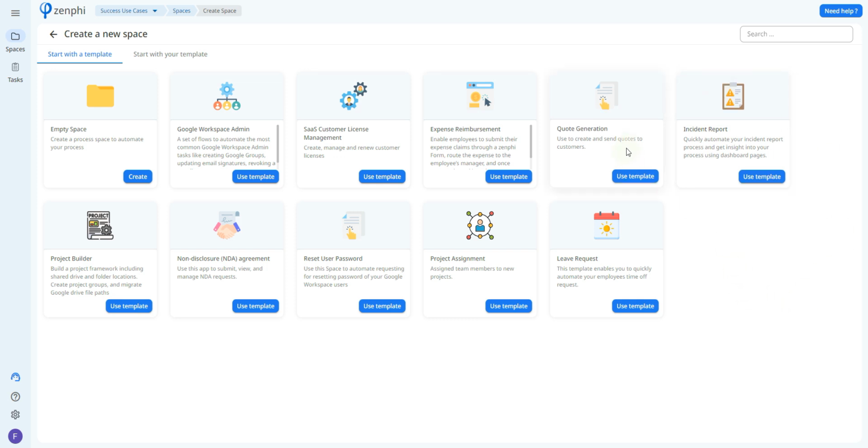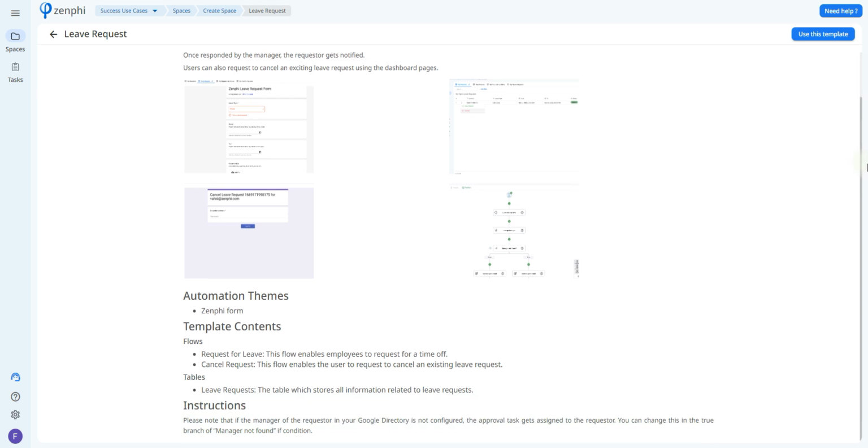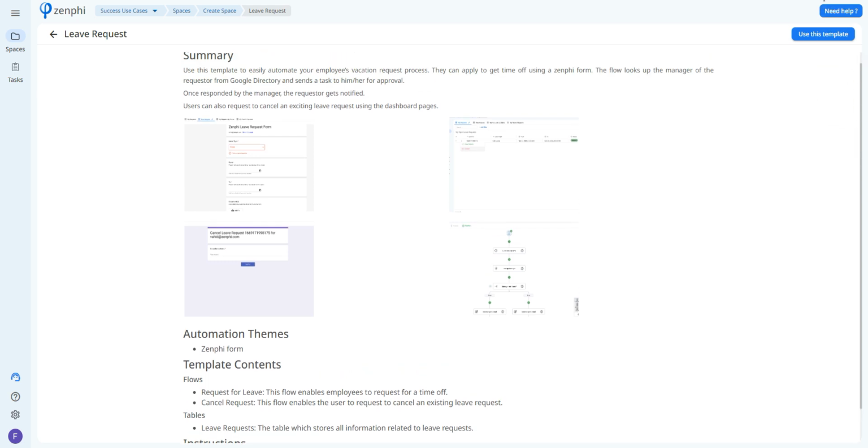So here we have one for quote generation, incident reports, leave requests, etc. If you click on Use Template, you're going to be able to see a description, a summary of what the flow includes, and what it's going to be creating for you.